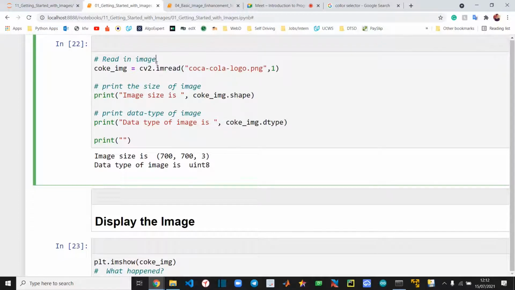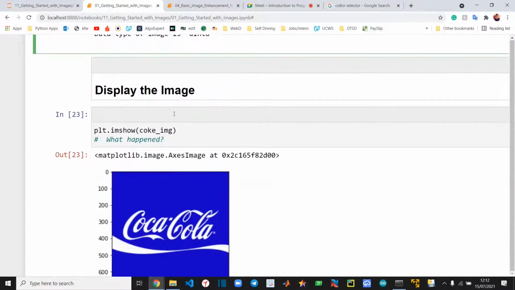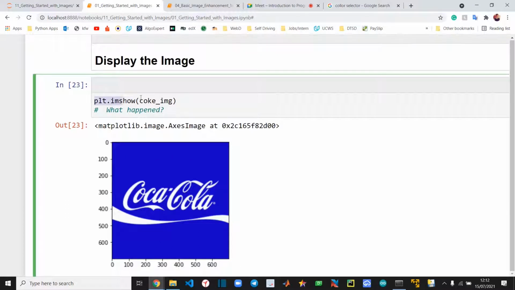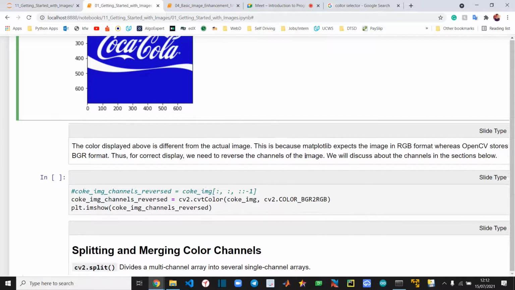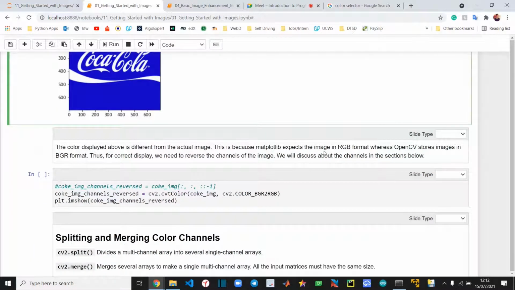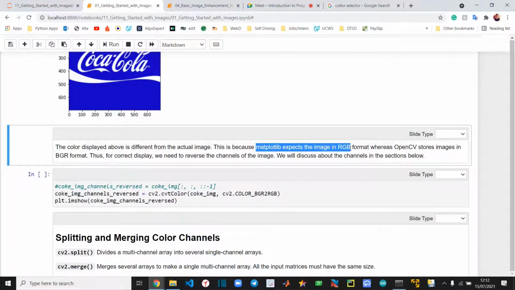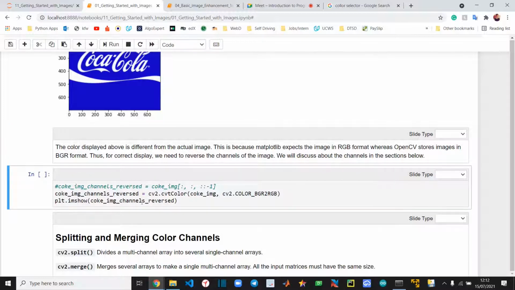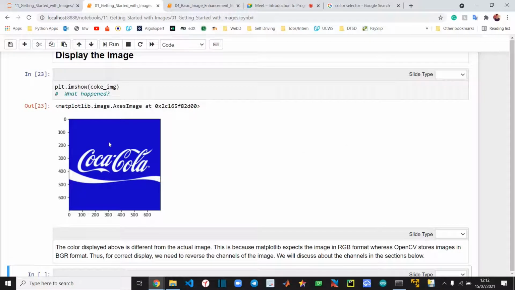The first channel it assumes is blue. The first channel is blue, then green, then red. But when you use matplotlib to plot these, it uses RGB. It is written right here. This is because matplotlib accepts the image in RGB, while OpenCV stores in BGR format. So these are two different ways in which the images are stored.